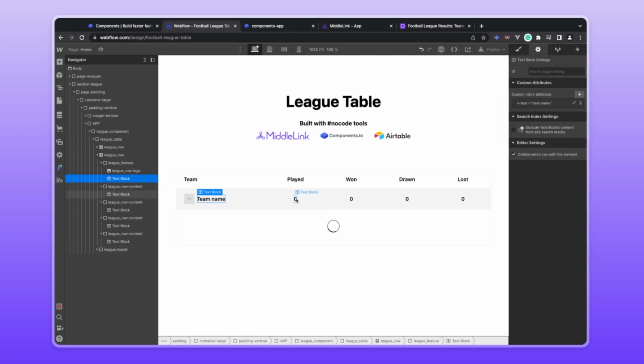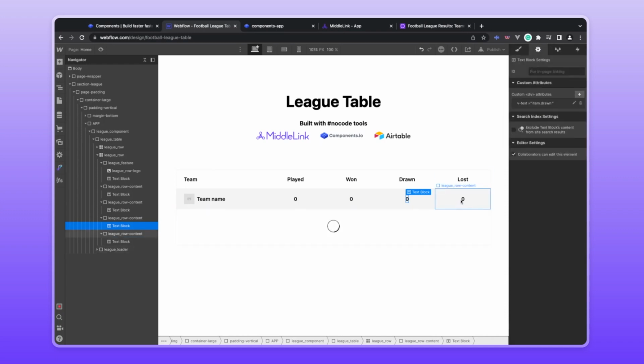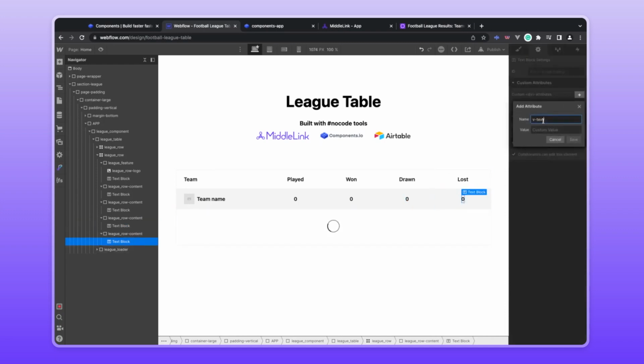Next, we're going to do effectively the same for each of these columns. So we're going to do v-text, and this is going to be item.played. Then we've got item.won, item.drawn, and item.lost.